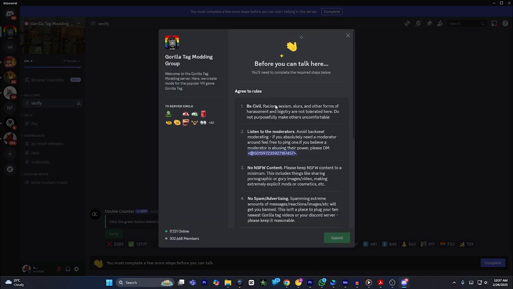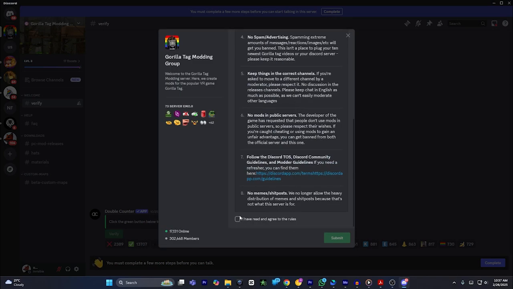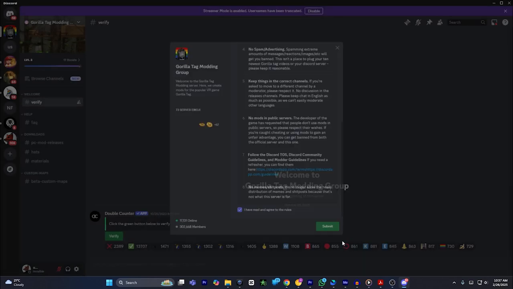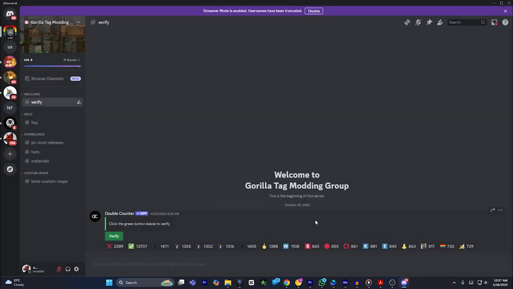Once you click on complete, this pop-up window will appear. You have to scroll down all the way to the bottom, and you have to check this box, I have read and agreed to the rules. Click on it and click on submit, and you have successfully joined the Gorilla Tag modding Discord server.